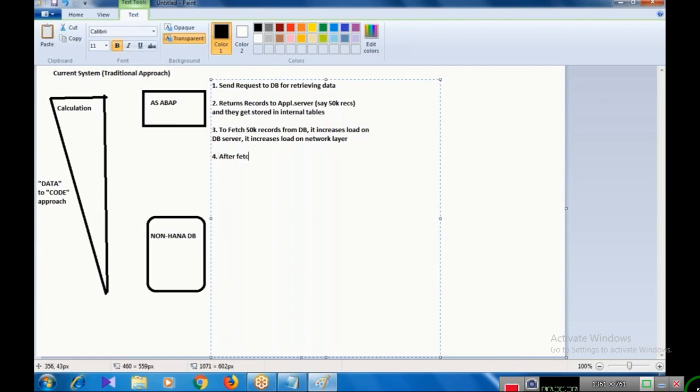After fetching the data into the internal table, we are going to process the data. We are going to perform some calculations: we are going to loop, modify, delete, and sort. Like this, you'll do n number of things. So what is happening here? You are increasing the load on the application server.